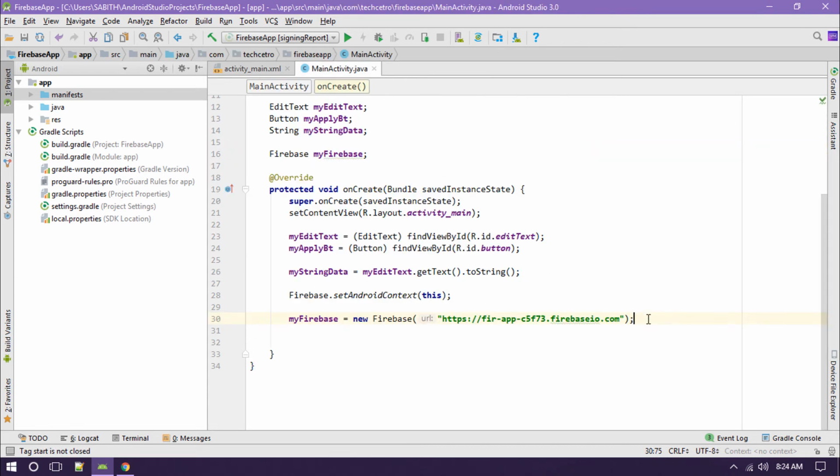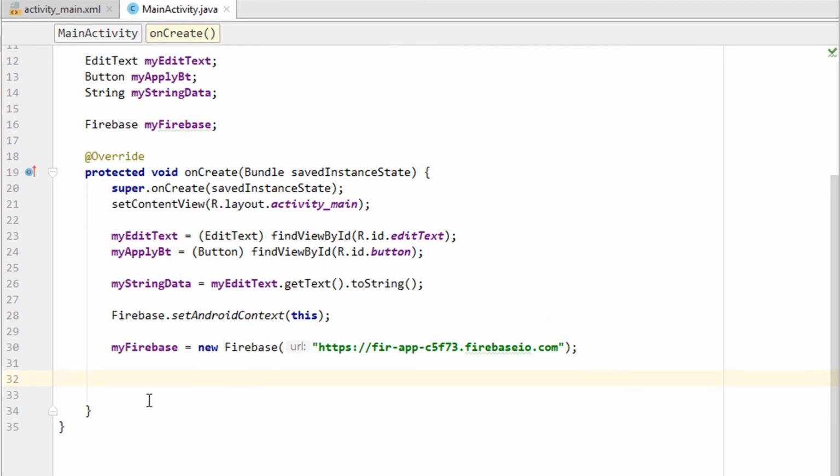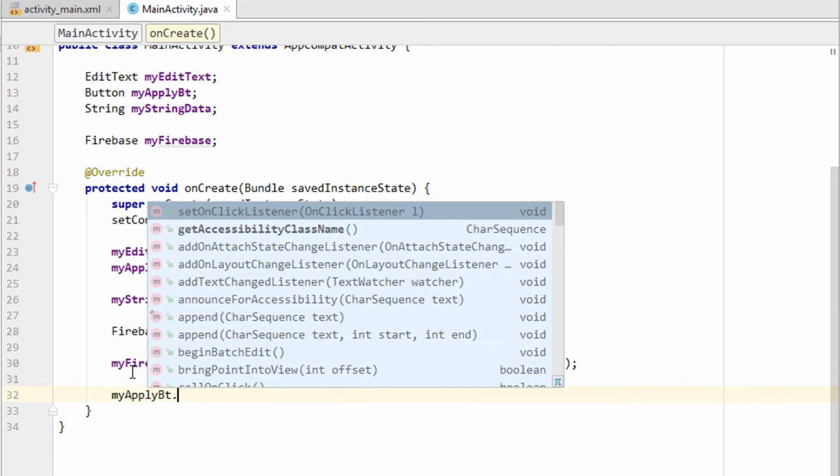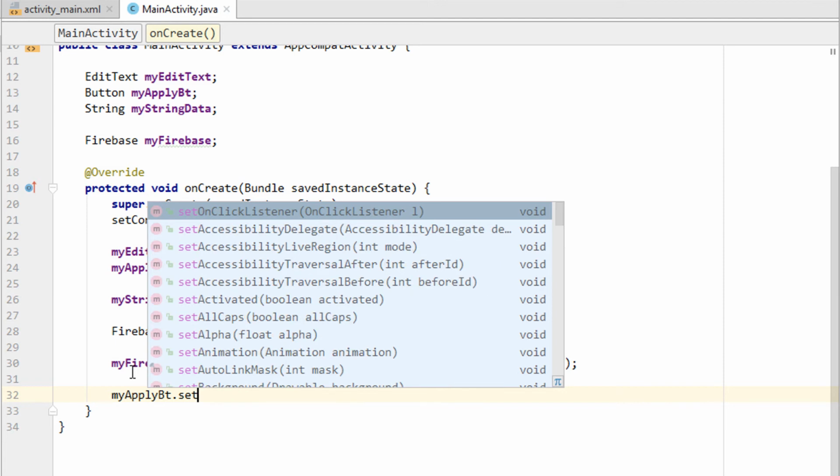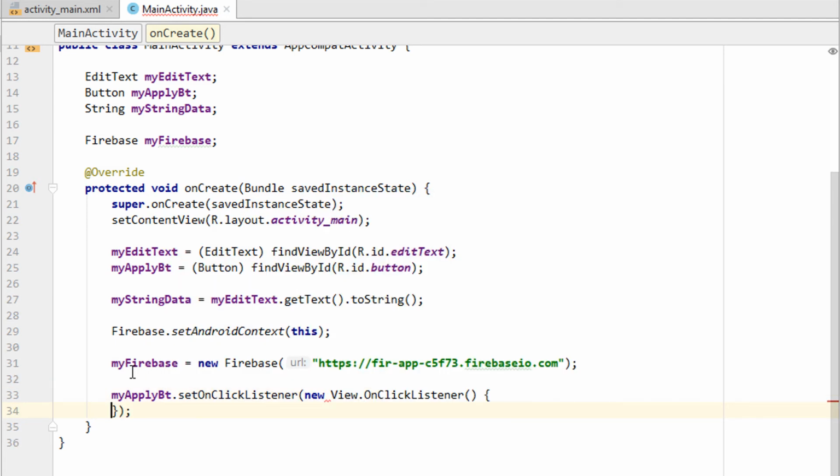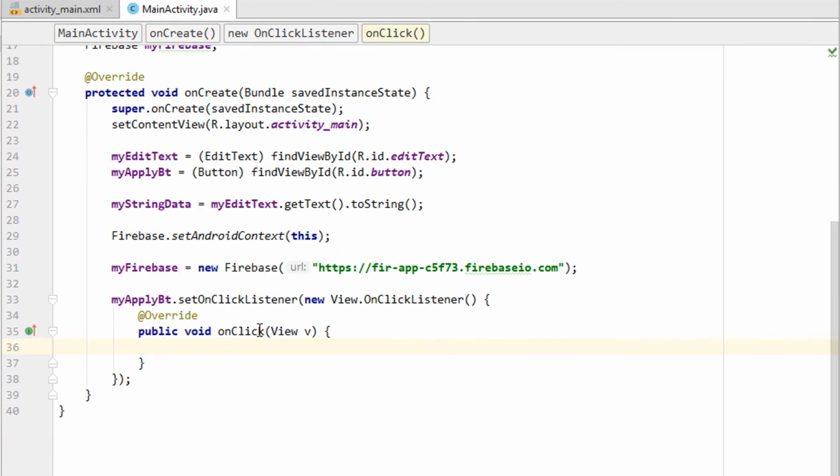So once you're done, the next thing we have to do is add the button, my apply button, then set on-click listener, then new on-click listener. So we have to make the changes when the button is actually clicked.